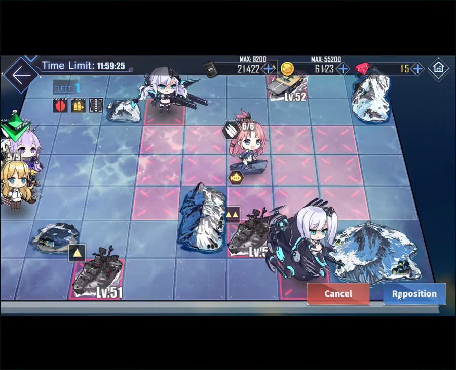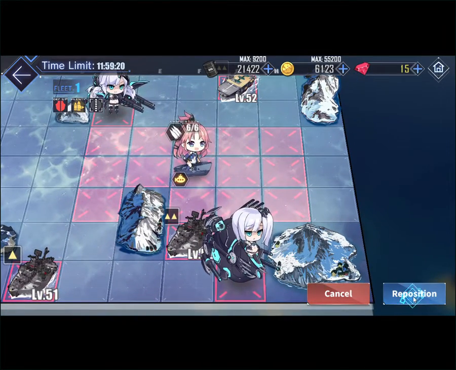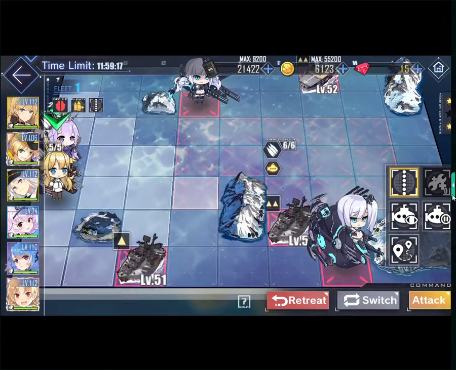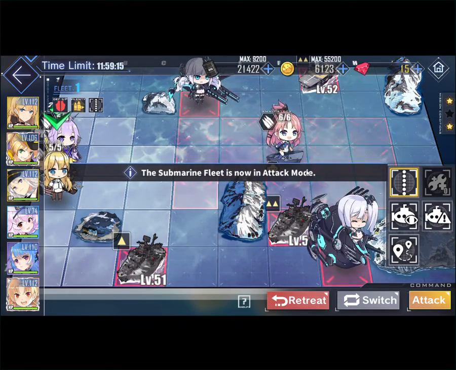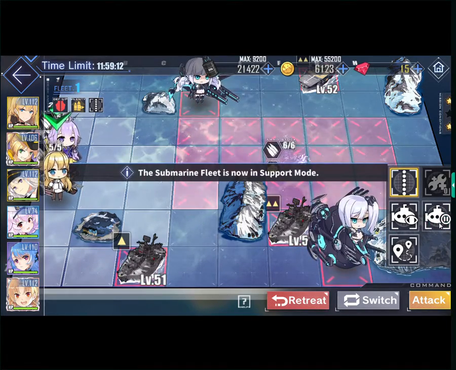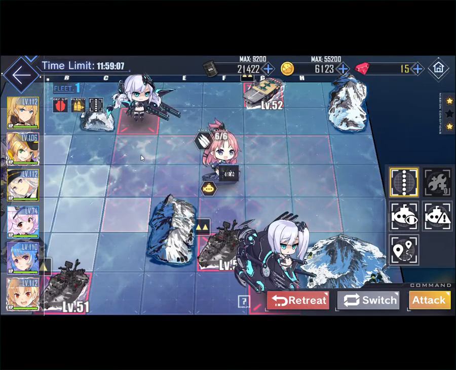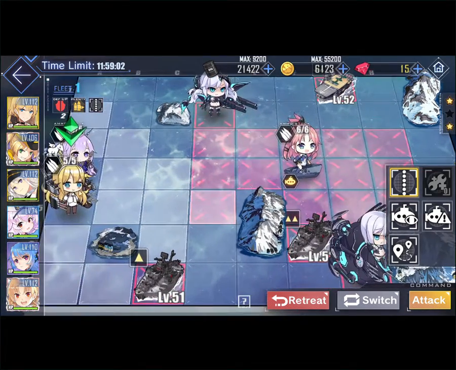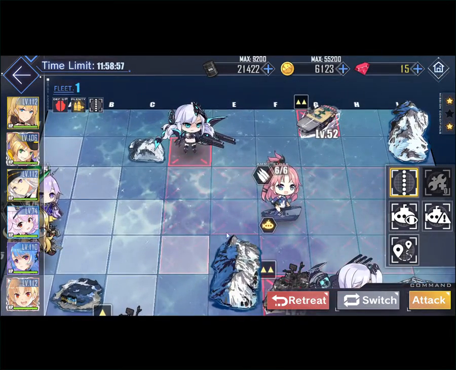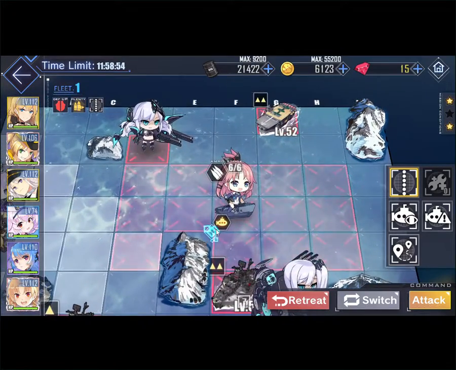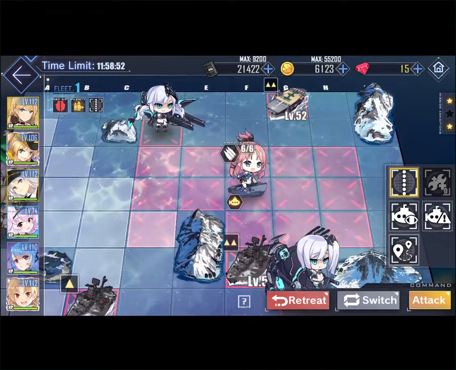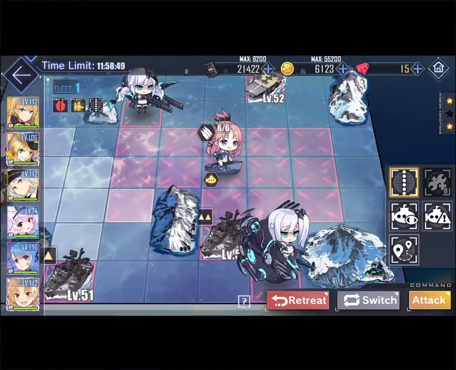You can actually reposition your sub. I think you can reposition your sub? No, actually you can't. I thought you could. So attack mode allows the submarine to, let's say the enemy enters the grid right here. Attack mode allows your submarine to soften up the target before you actually attack them, which makes them a lot easier if they have a lot of hit points, because bosses like these, they have a lot of hit points.